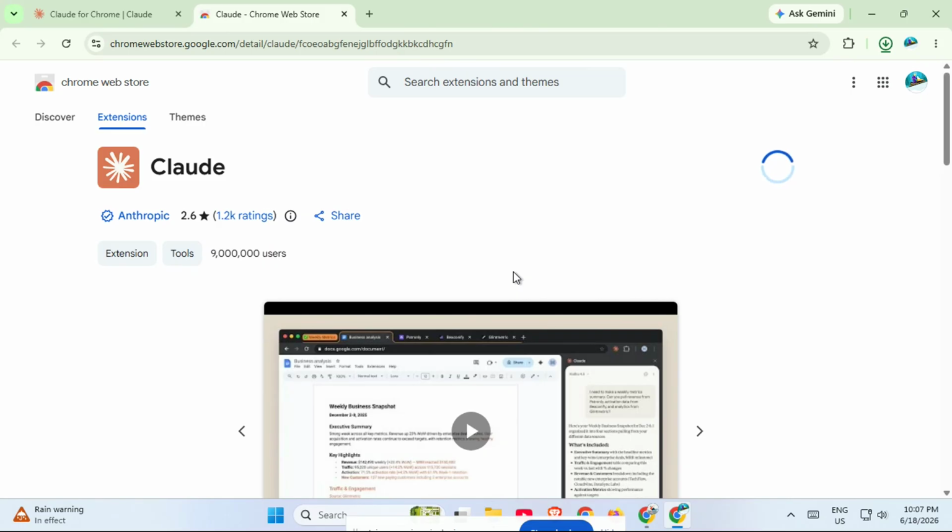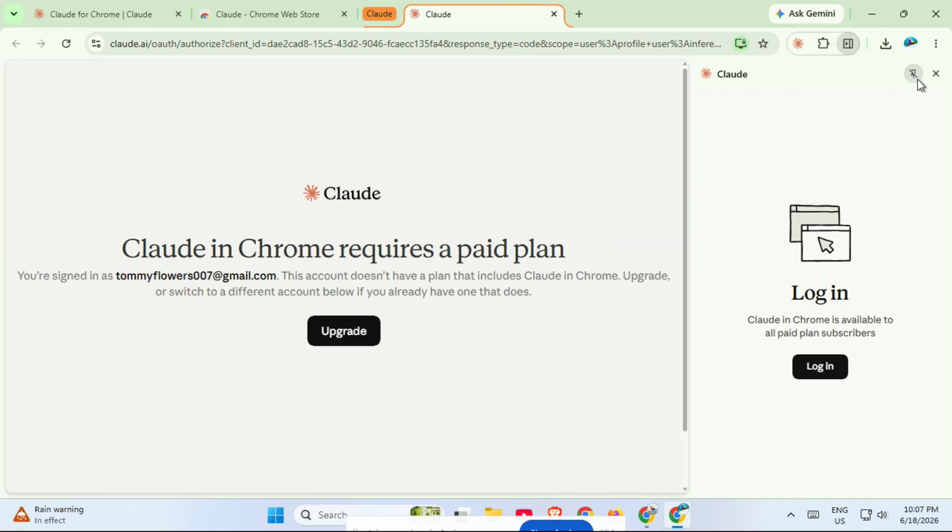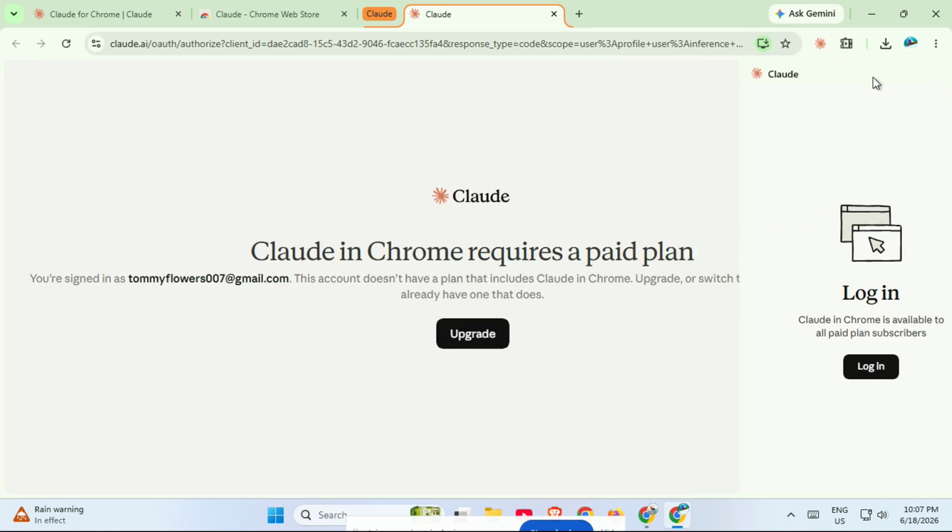Now that Claude is installed, the next step is to pin it to your toolbar. This makes it much easier to open quickly whenever you need it. To do that, click the extensions icon in the top right corner of Chrome, then find Claude in the list. Next to it, click the pin icon so it stays visible in your browser toolbar. Once it's pinned, you'll be able to launch it in just one click.